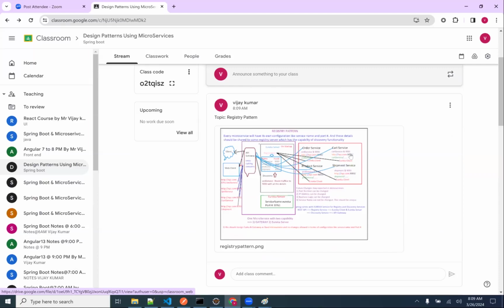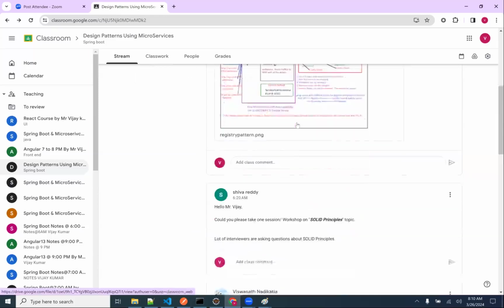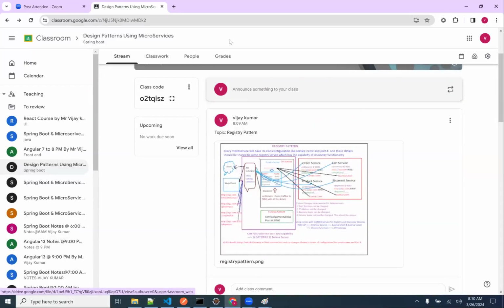Your question is JWT versus SAML? Anyhow, I'll take it. Someone is asking me about SOLID principles. I'll take that too. Any other thoughts also, guys?